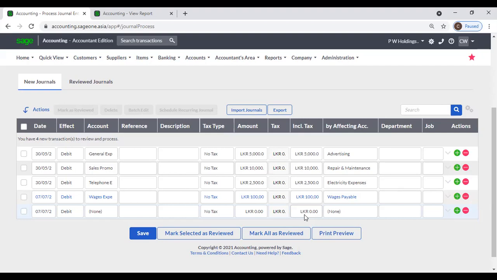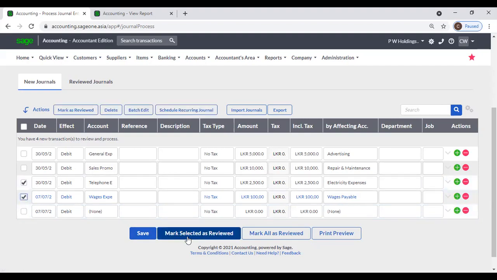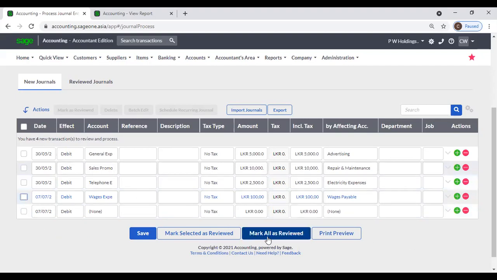Okay, there are two steps. Your assistant can enter the transaction. After that, you can review and process that transaction. Only after reviewing will it go to your GL account. When reviewing, you can select a few transactions and click this mark selected as reviewed. Then only those transactions will be reviewed. And if you want to review all transactions, you can click this mark all as reviewed.